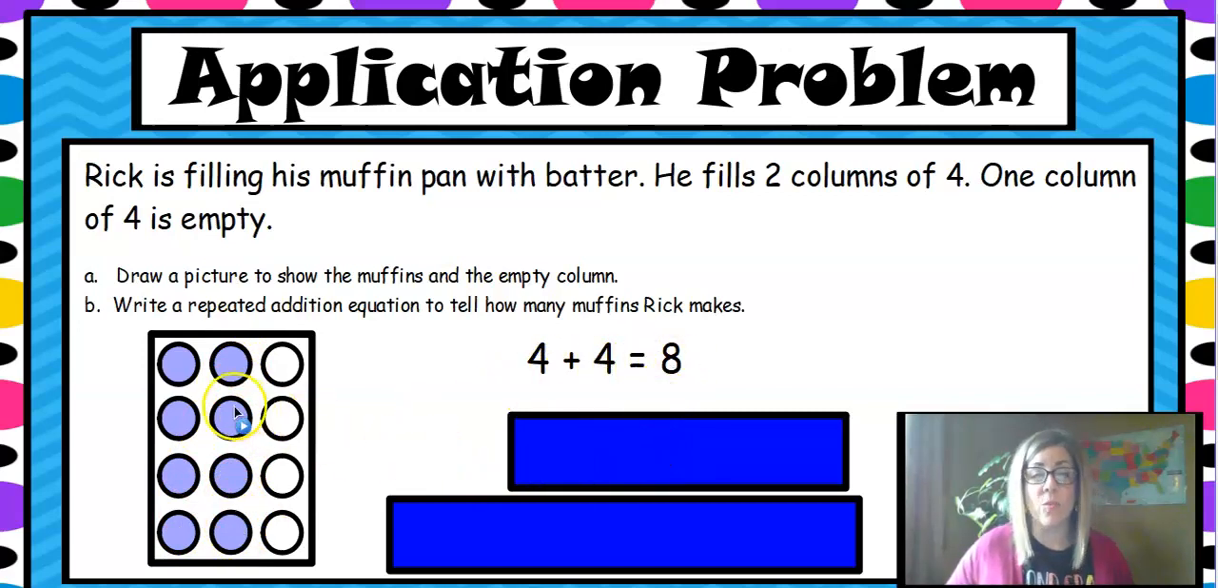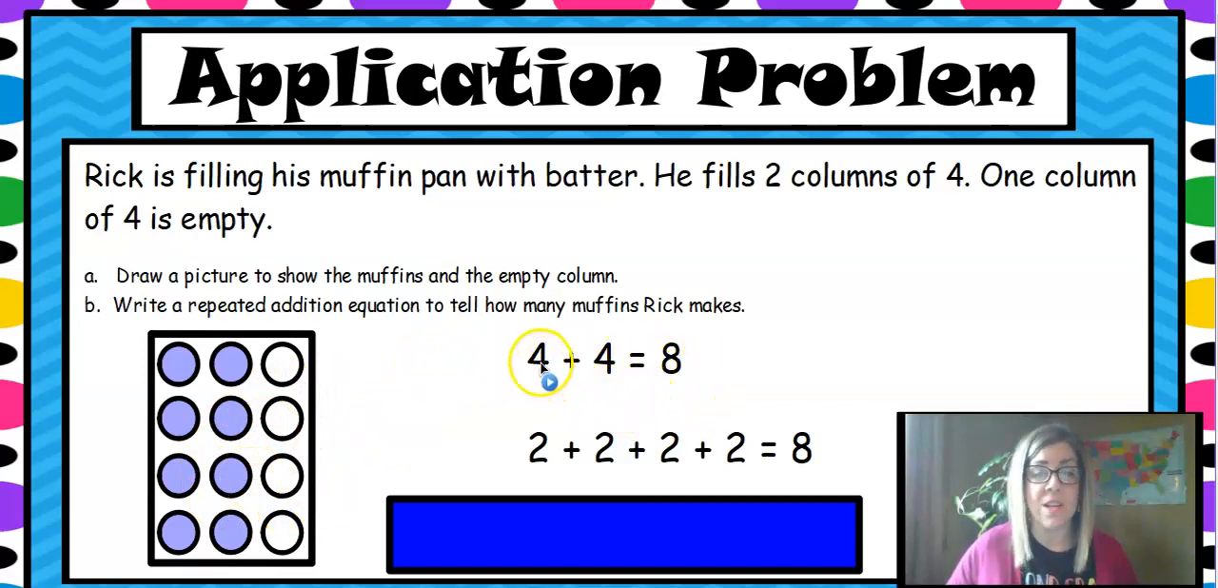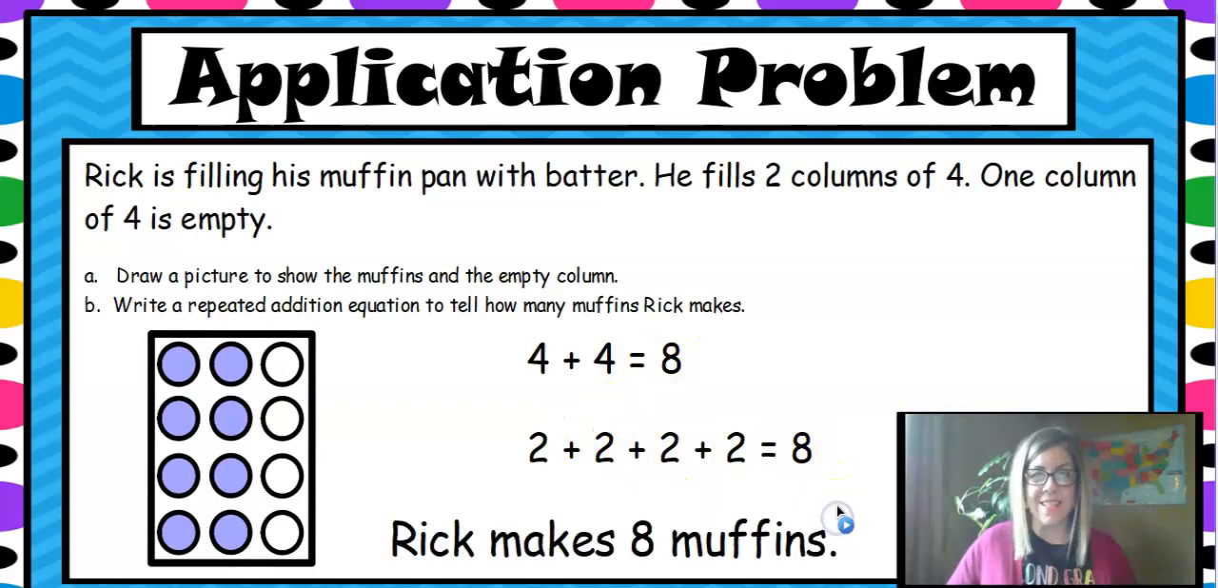And then if we wanted to do rows, we could change the numbers. There are 2 in each row. So you could also write the repeated addition sentence as 2 plus 2 plus 2 plus 2 equals 8. Pretty simple, huh? So every array can be written as a repeated addition sentence using columns or rows. And we have to write a sentence now. So here's our statement. Rick makes 8 muffins because we need a label.